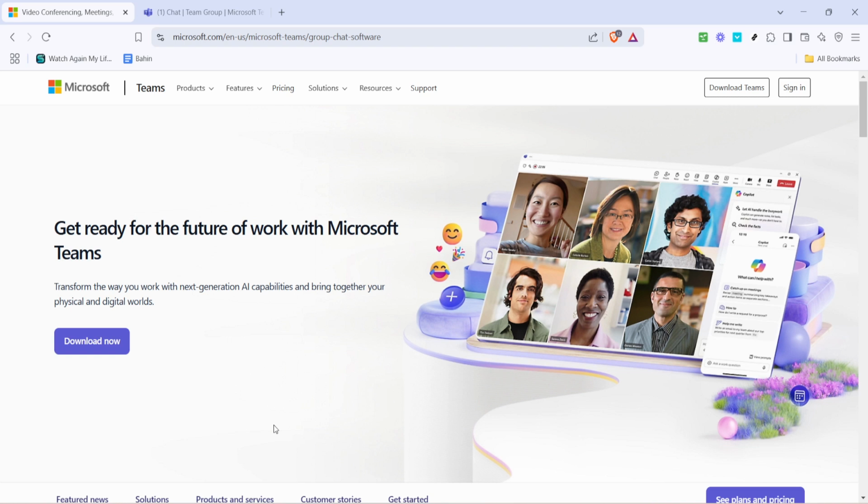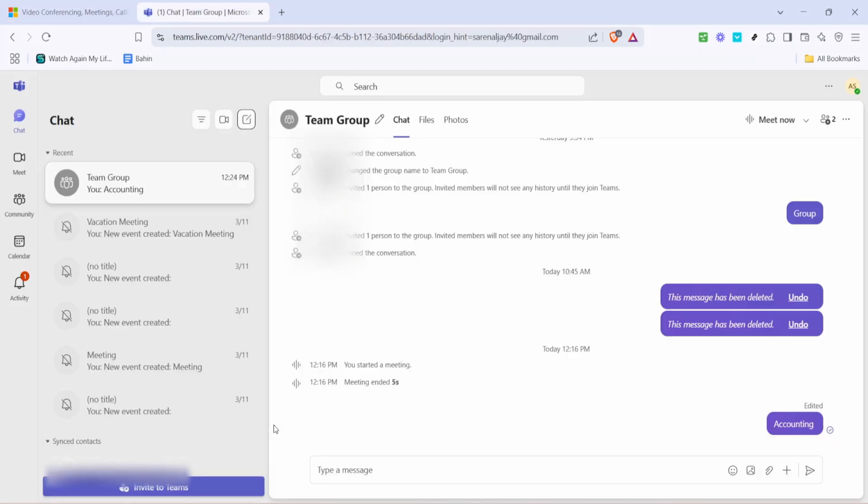First, ensure you're logged into Microsoft Teams. If you haven't already signed in, go ahead and do so. Once you're in, locate your profile picture or initials at the top right corner of the Teams interface. Clicking on your profile is the first step towards personalizing your name.